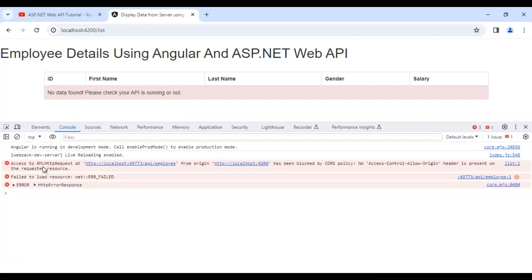It's showing access to XML HTTP request at this URL, which is my API URL or REST API, from origin, that is my Angular URL, the 4200 port number, has been blocked by CORS policy. No Access-Control-Allow-Origin header is present on the requested resource. So guys, this is the CORS error which Angular is facing now.